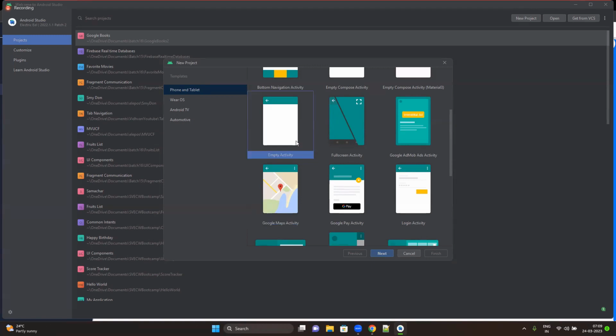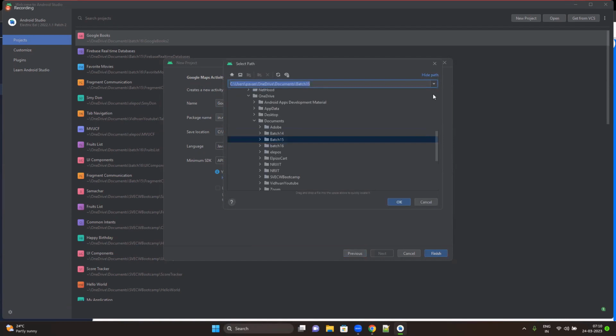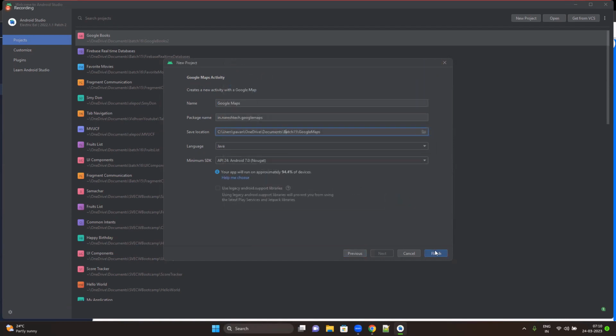You can also choose empty activity and start building from scratch. I'll guide you on that. Let's choose Google Maps activity, hit next. Make sure the name of the application is Google Maps. It should be created into Batch 15 folder where B is capital. Yes, of course. Hit finish to create the project.